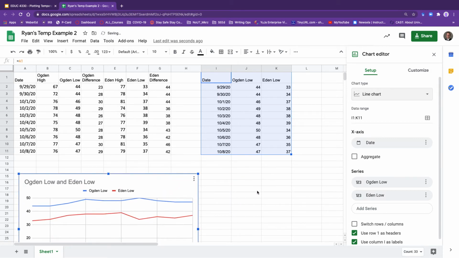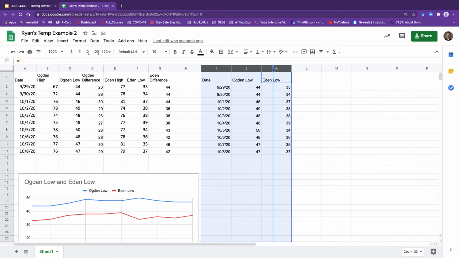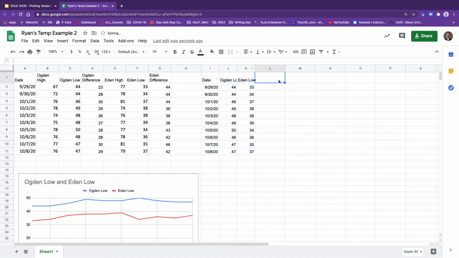And let's say I wanted to practice that a little more. I want to make one more. Let me just highlight these. Whoops. I'm going to highlight these columns. I'm going to shrink this a little bit. Okay, that might be a little too much. And we'll do that one more time. So now I'm going to come over and grab the date, enter, and this time I'm going to grab the difference. We can look at differences. So I'm going to say Ogden difference, and then equals Eden difference.